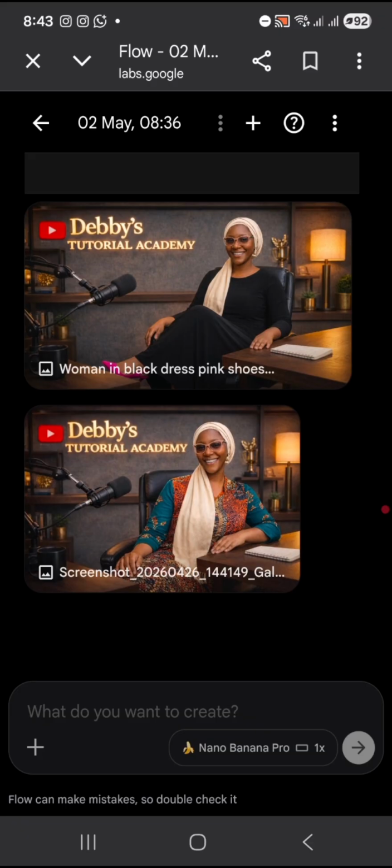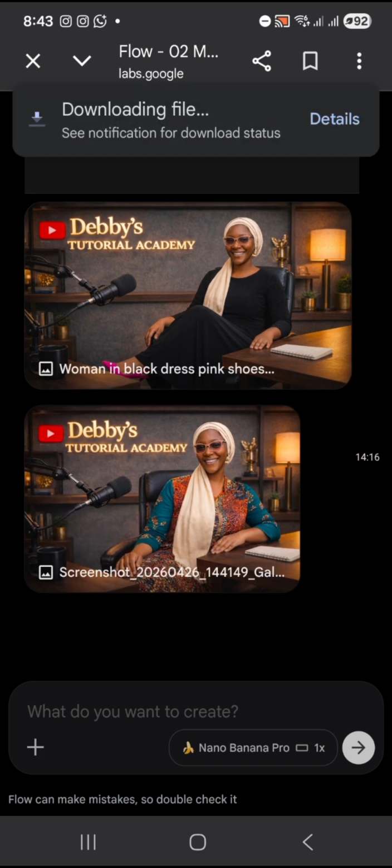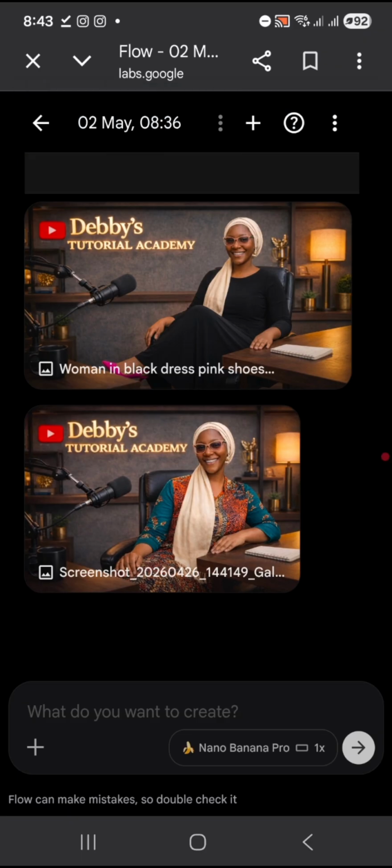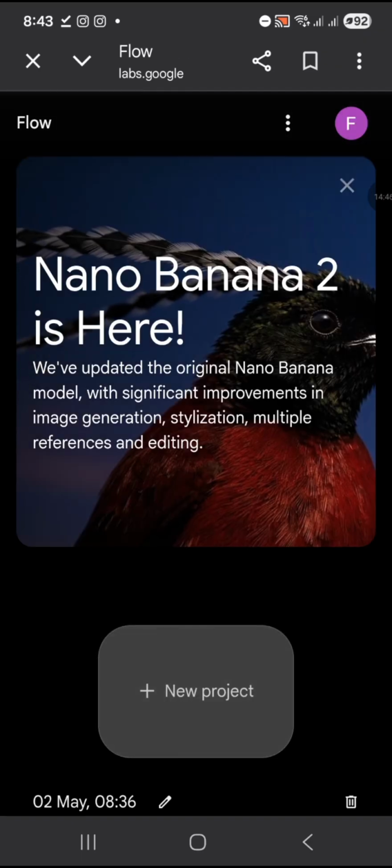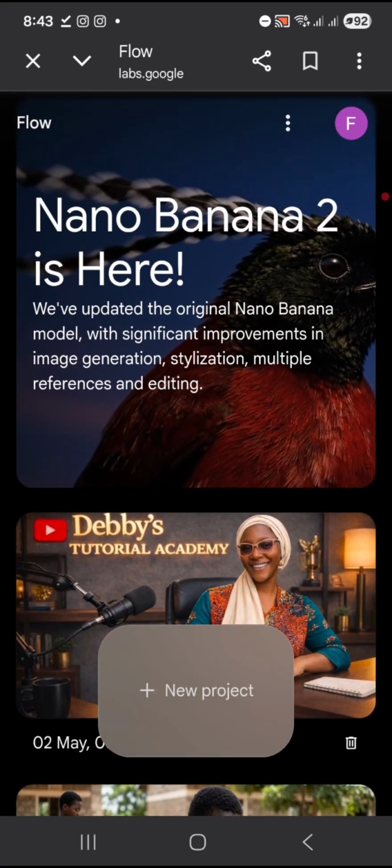I'm just going to long press it. Once you long press it, you now see download. Just tap on download to download. I've just downloaded it. Now that I've generated this image, let us create a video with it. For you to create a video with it, you have to go back so that we can go to the video interface. Just tap on this place here to go back. Now tap on new project again.